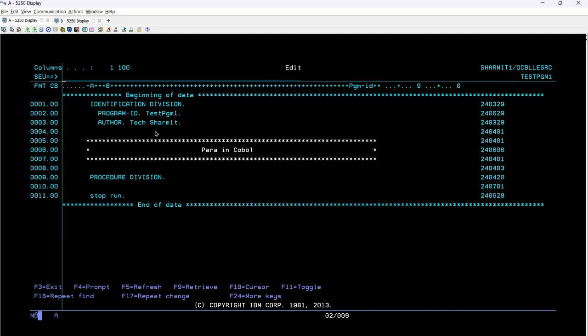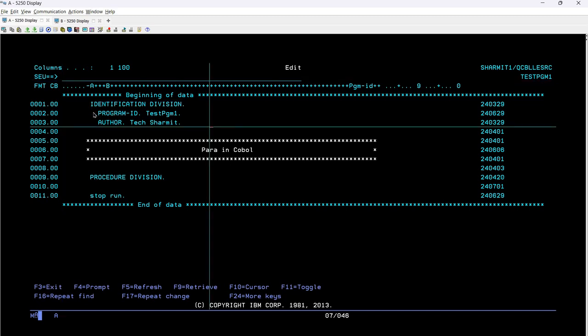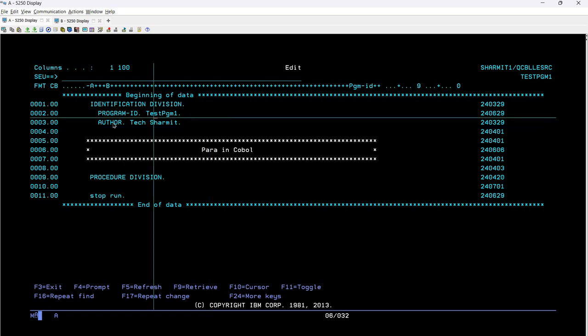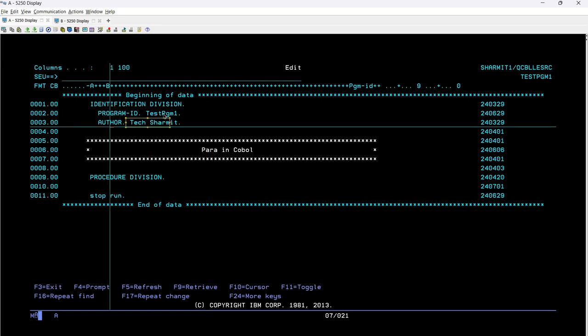For those who are directly referring to this session, let me just recap a few things. Here you can see that we are using identification division. This division is mainly used to showcase the program identity related information. Whenever you want to show the program identity details, you can utilize this identification division. For example, we have program id, which shows the program name, and author, which shows the author name. The program name is test pgm1.